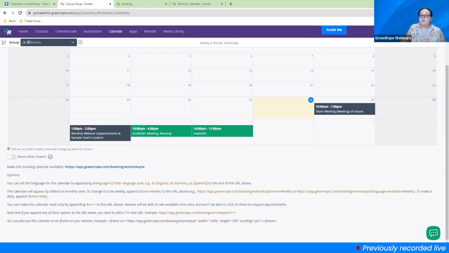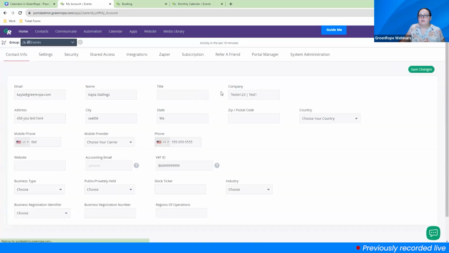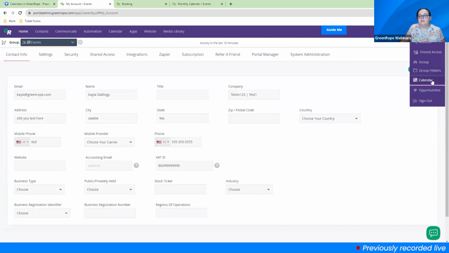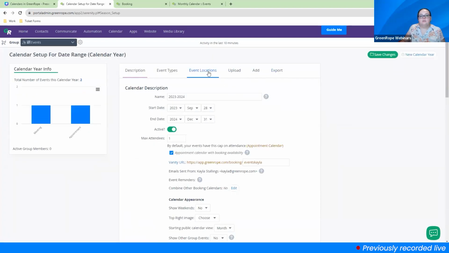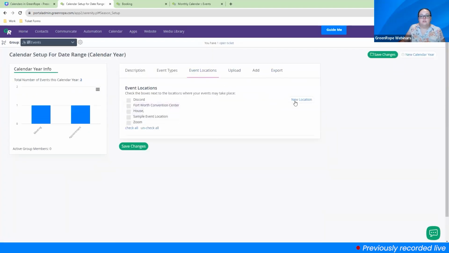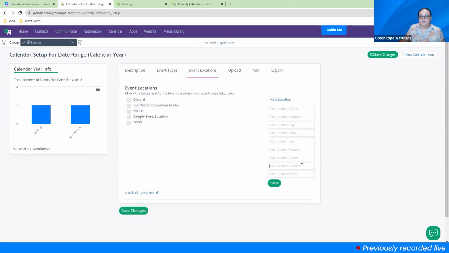So you can put the Zoom link wherever. Like I said, we have an event location that is Zoom, and you can put your Zoom link in there, because every location allows you to put a link, I believe, if I remember correctly. Let me go to calendars, location, new location. Yeah, so you can put a website in there.